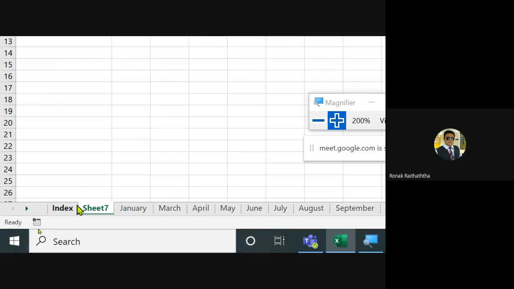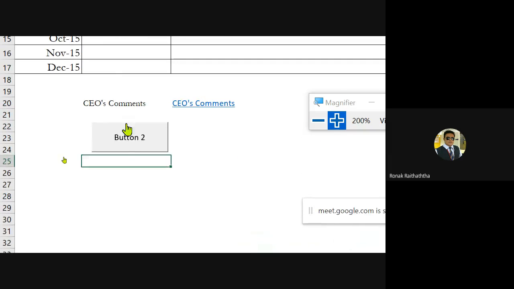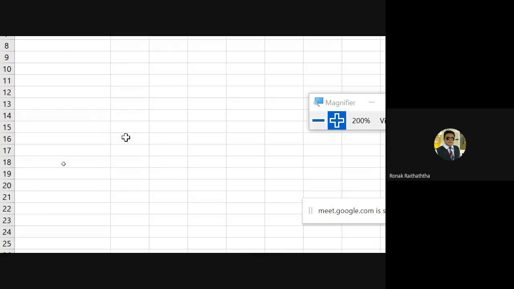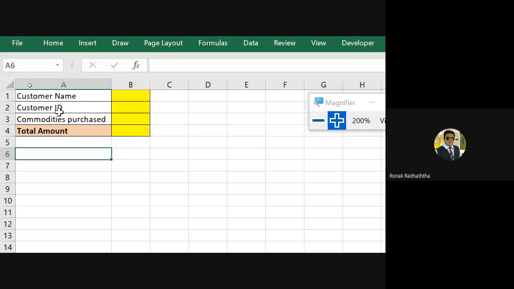Now that button is there over here, button number 2. You click on it, a different worksheet opens, and over there you find the same invoice. So every point of time, whenever you will be requiring this particular invoice format, you would just be pressing that button and everything would be done by Excel automatically. You won't have to do it again and again.